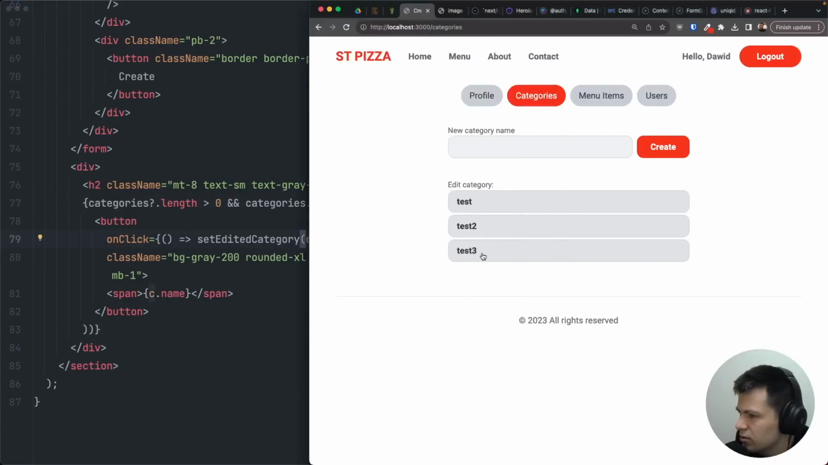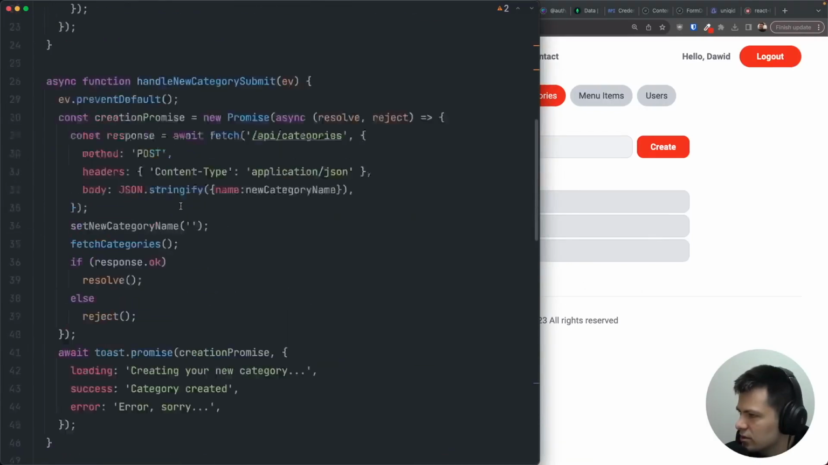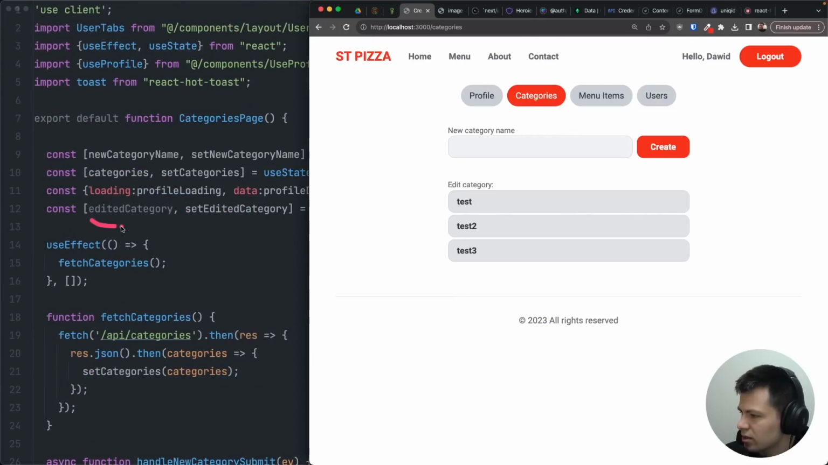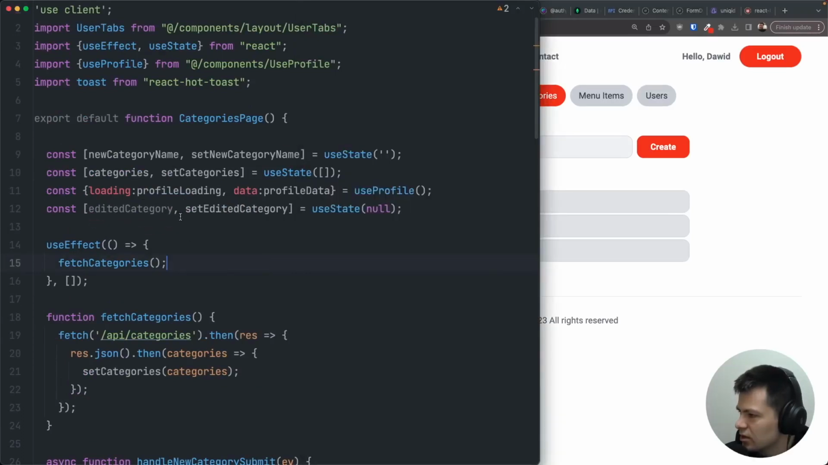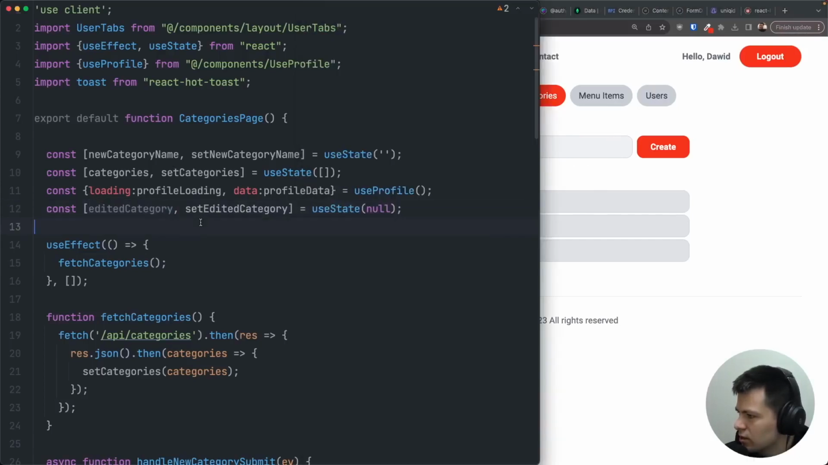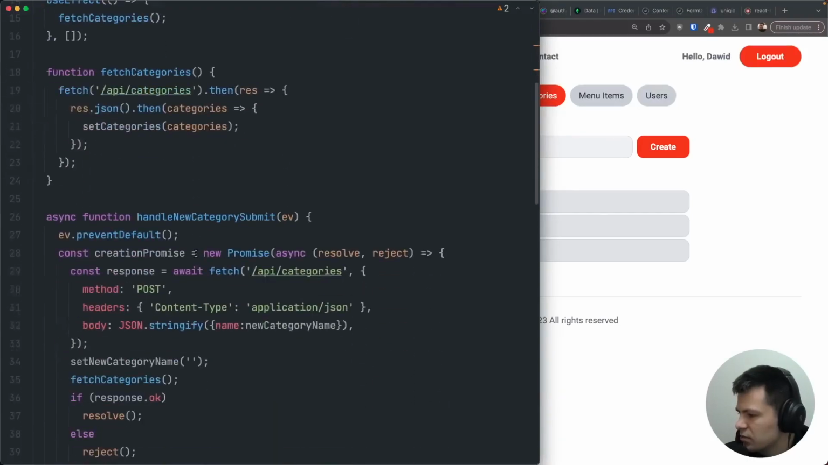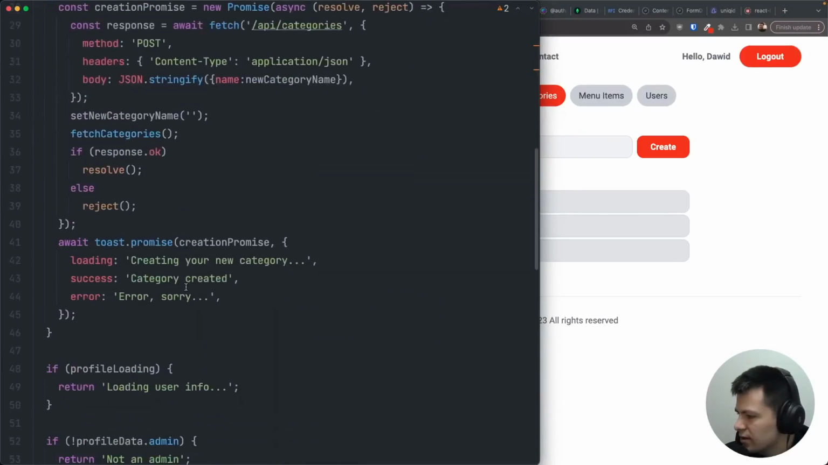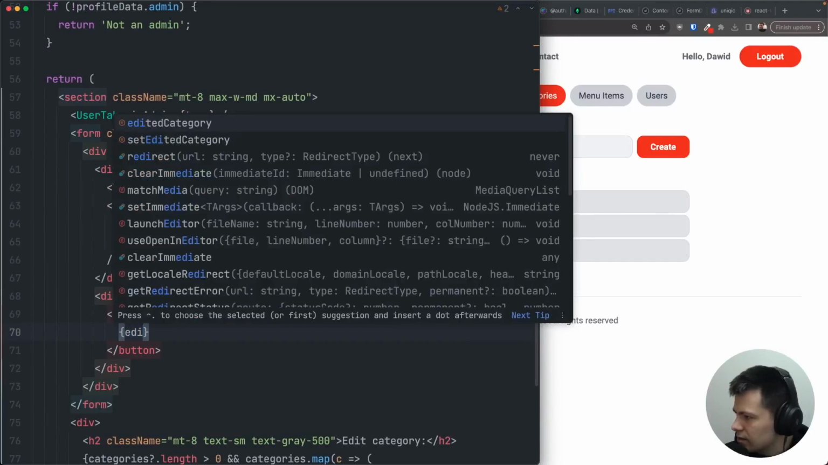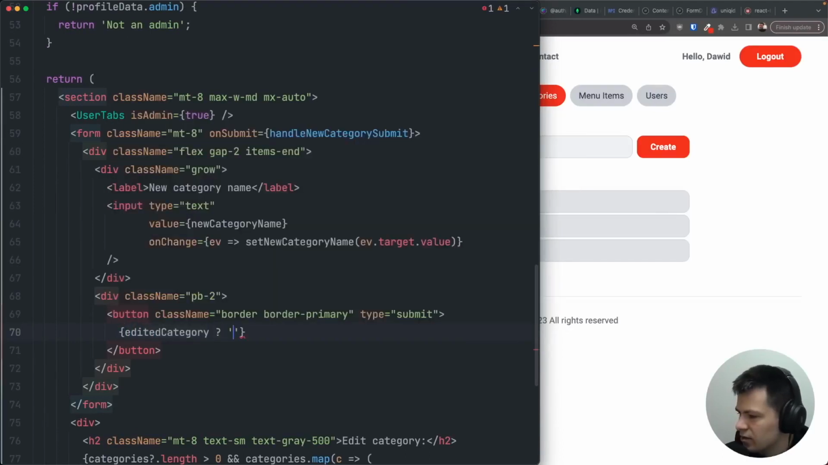So now if I click here, we informed our state that this edited category will have an object of C, so our document of this specific category. Now we can use this to change some stuff inside this form. For example, we have this button here saying create. We can do something like this, edited category. If we have something inside, it will say update.